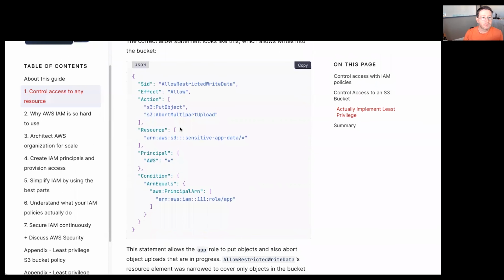A real example would be, say we want to allow writes to the bucket by the application, and we only need the application to write to the bucket. We could add a statement that looks like allow restricted write data, and it can do put object. It's going to specify the resources that it applies to, and it's only going to allow this app role. So now the only principal that's going to be able to write to this data store is the app role. That's all we've allowed so far.